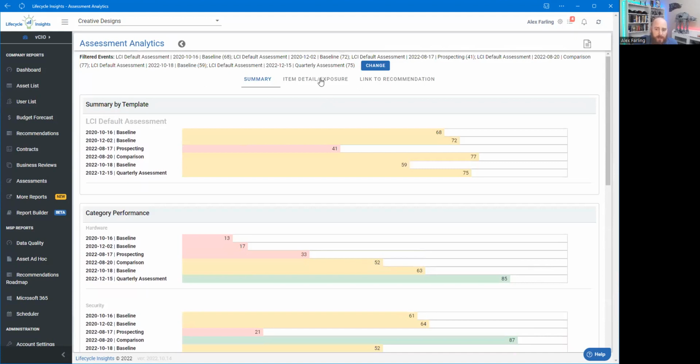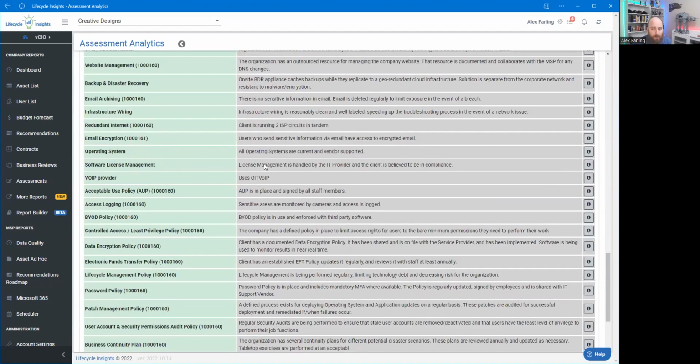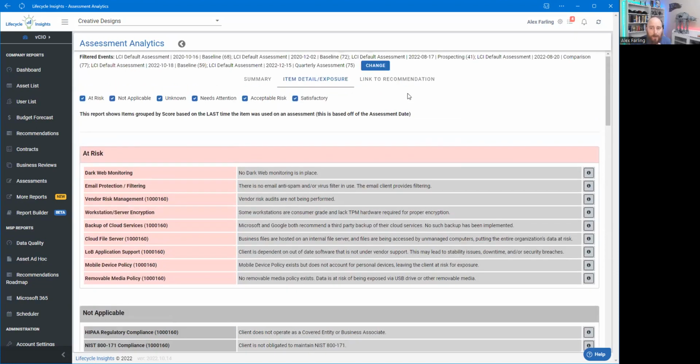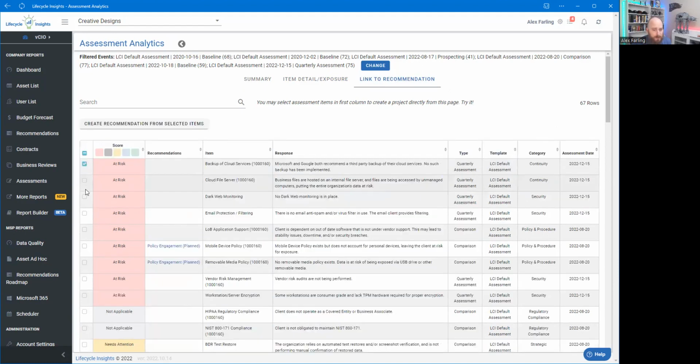The next thing to look at is item detail exposure. This is a function that really has been moved back into the assessment. You might not use this quite as much, but this is going to show you where things are broken out, how they were scored. If we look at the items here, we can see the last time that this was marked in this way. And then we can do link to recommendation. This function is almost obsolete over here. It's a lot of clicks for you to get through to here, but what you can do from here is select a couple of items and create a recommendation from here.